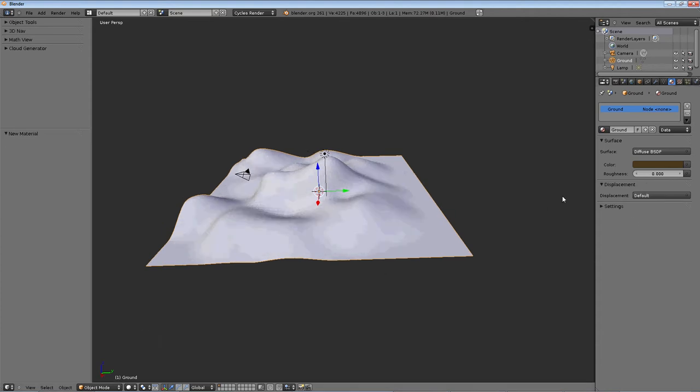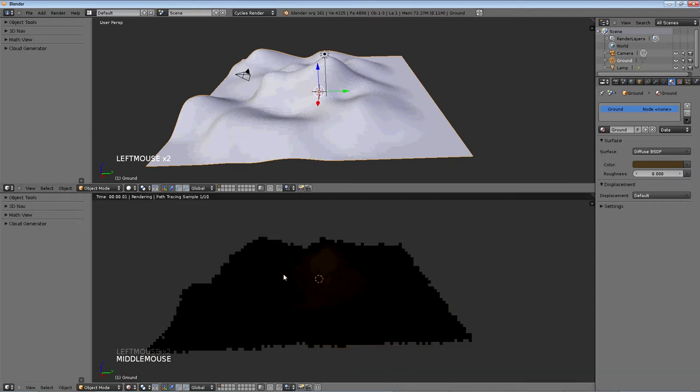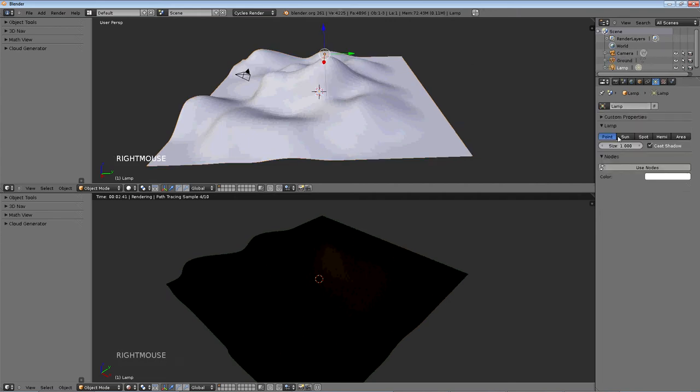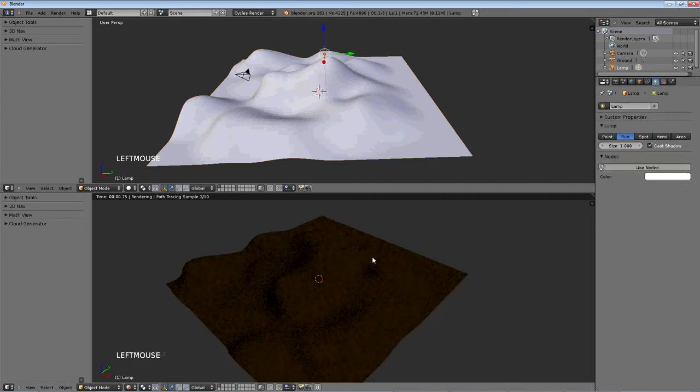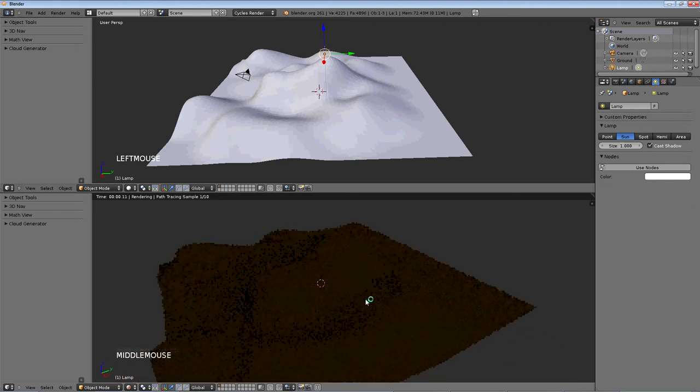Oh well. So let's just split this over two. And right here, if I show you the render, let's go back here and make this. So, there we go. Now, ain't that cool?